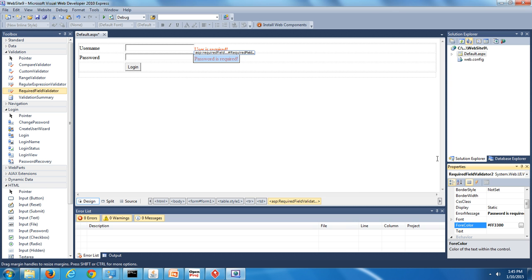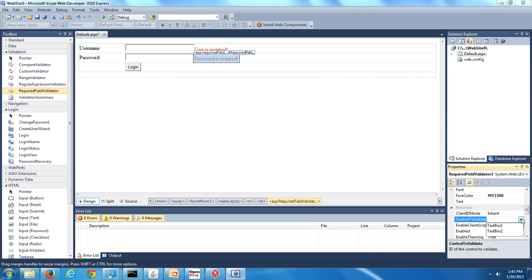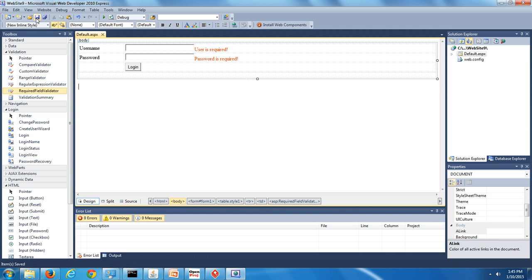And we also have to specify what control this validator is going to validate. In the properties window, the control to validate property is going to be TextBox2. Okay, and we're going to save that. Just make sure you save that. Now what I would like you to do is take a screenshot of this screen and save it somewhere.